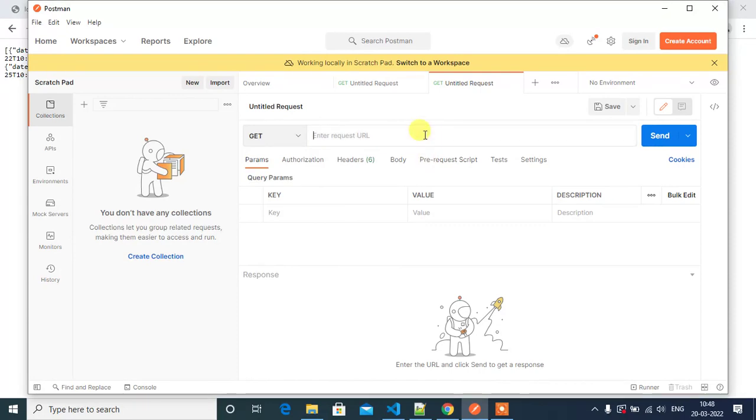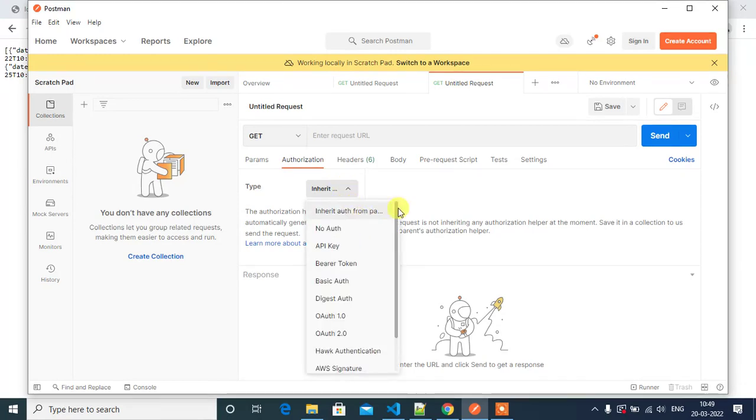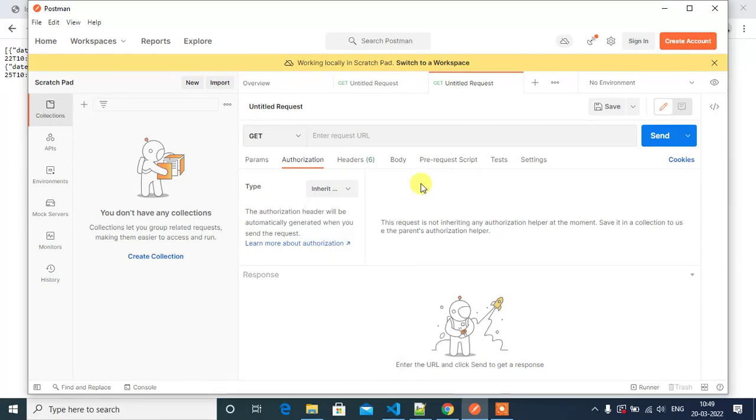Here we can enter the URL. Then we have the send button to send the URL request. In the bottom we have some tabs. If you want to send some parameters, you can use this params tab. You can enter key and value here. If your API needs some authorization, you can use this. Here you can select the type of authorization with value.